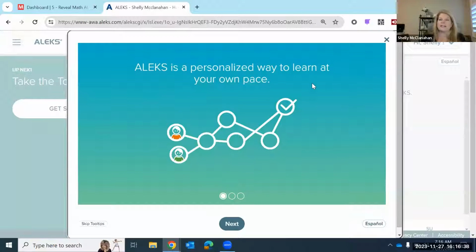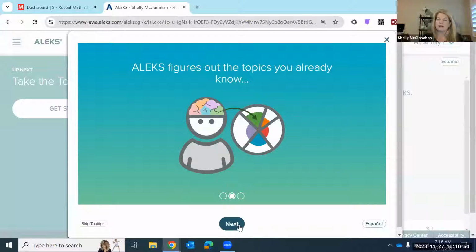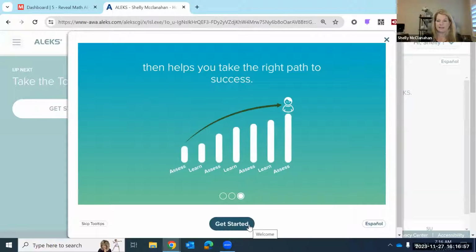The great thing about ALEKS for students is that it is personalized to each and every student. It looks for the sweet spot where they are in their mathematical journey. So it lets students know from the beginning, it's personalized for you. It figures out exactly what you know and helps you take the right path to success. And it's really important that kids understand that this is not about a grade so much as it is about finding out where any weaknesses are in your foundational learning and really solidifying all of those.